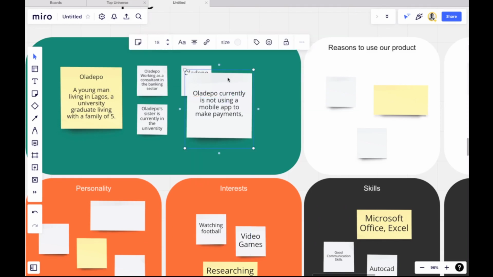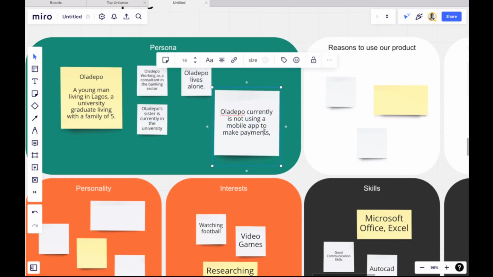So Oladipo currently is not using an app to make payments, but he would prefer to use an app for payments.